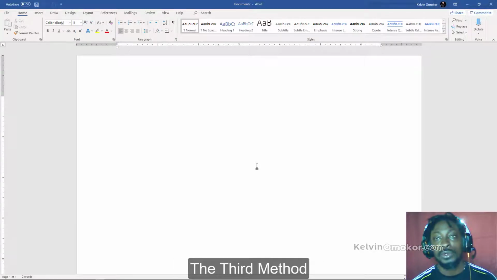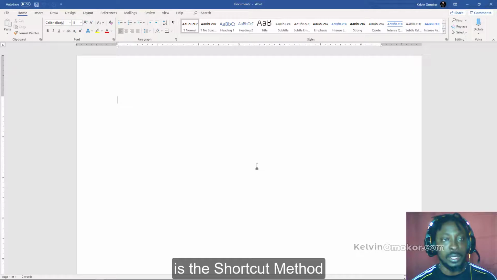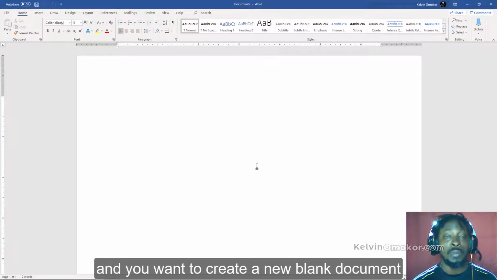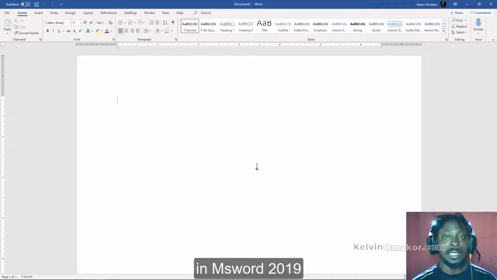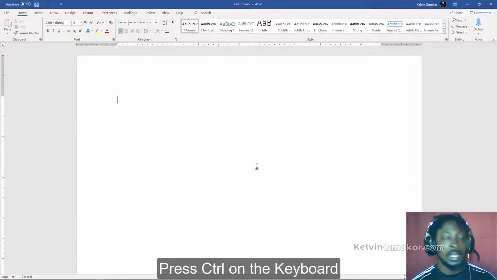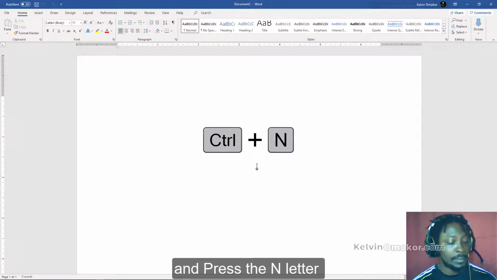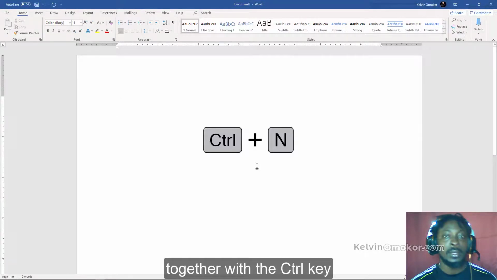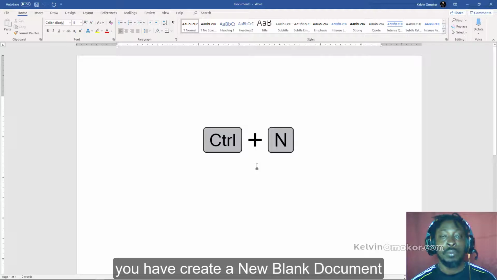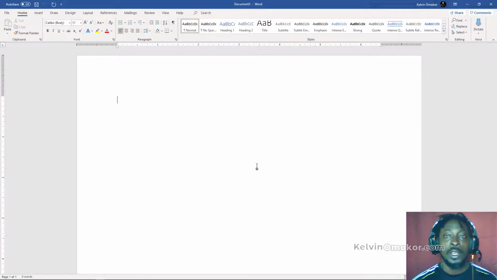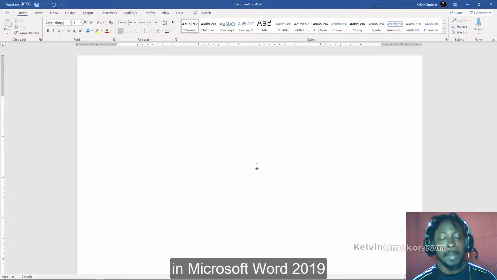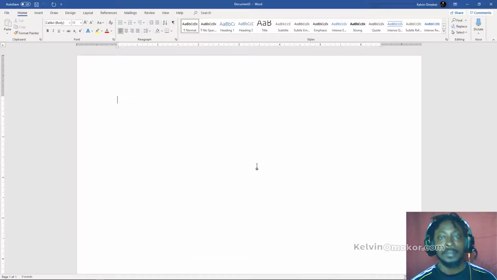Then the third method I will show you now, the very shortcut method. You don't really do your work and you want to create a new blank document for inside Microsoft Word 2019. All you just need to do now is press Ctrl for your keyboard like this, then press the N button. You don't create a new blank document like so. Alright, that are the 3 methods to create a new blank document for inside Microsoft Word 2019.